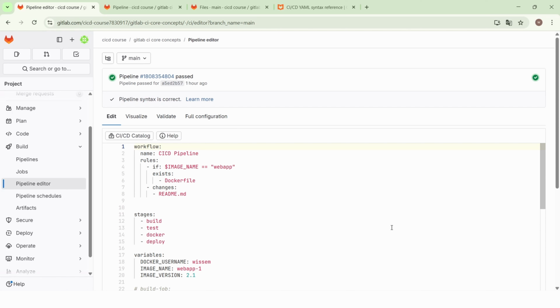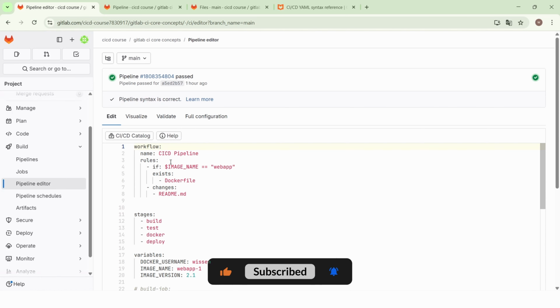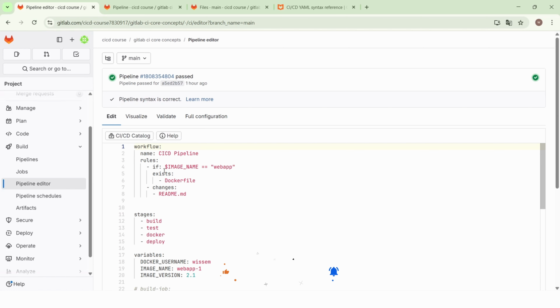In this lecture, we will learn how to use rules at the job level to include or exclude jobs from the pipeline. So here we have the previous example where we use the rules keyword at the workflow level to control and specify when we want to create the pipeline.